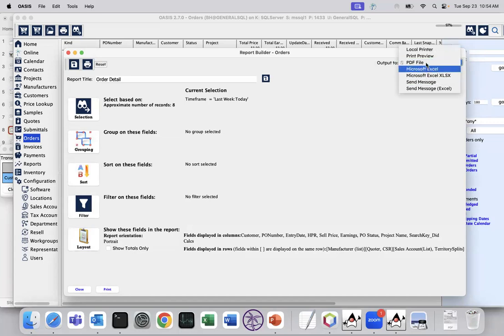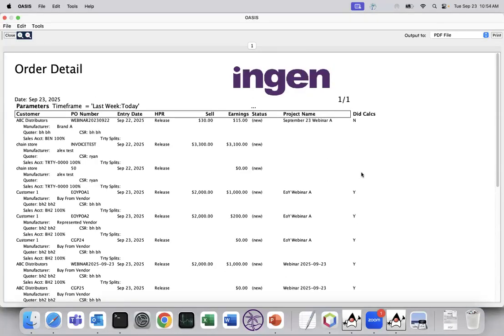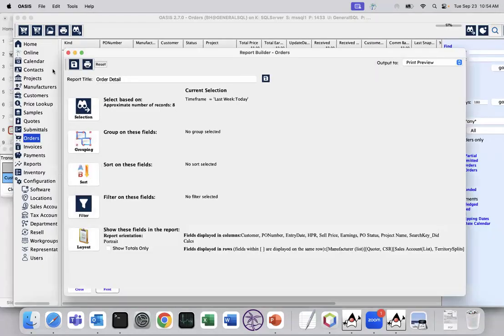I'll just do this online here, preview. And did calcs. It goes all the way through there, which is kind of nice. So you can see the coverage on it. Usually I'll change this report up and create it, but that's not really the goal for today. All right. Any questions so far?